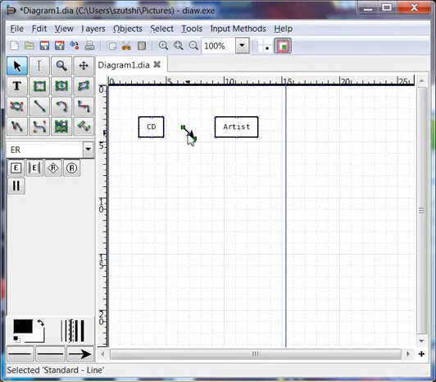What I actually want to draw your attention to are these green bits on the ends of the arrow. Each of these green bits is a magnet, and it can be stuck to various connectors on other symbols in your diagram. And what I'm going to do is I'm going to click and hold on this green magnet and drag it to the right middle of CD.